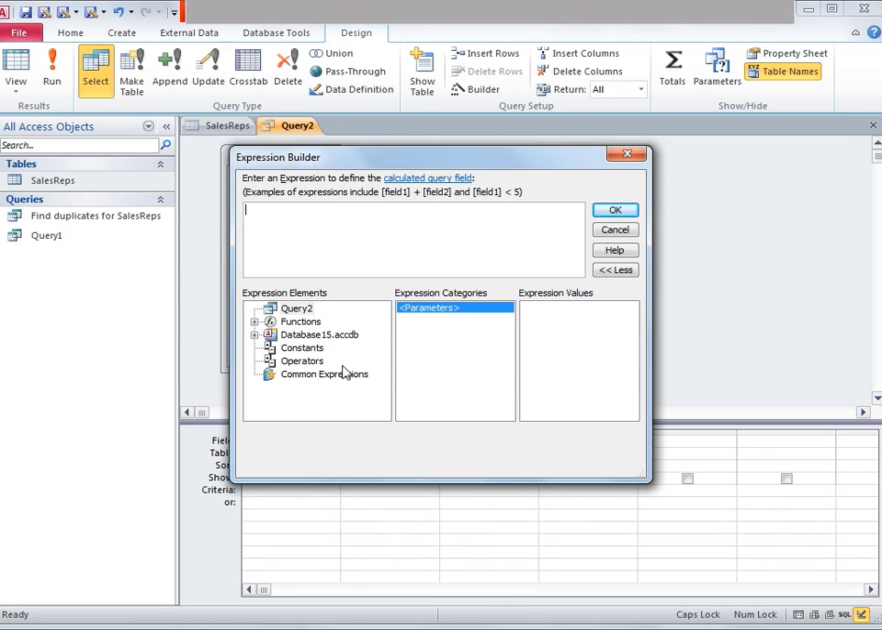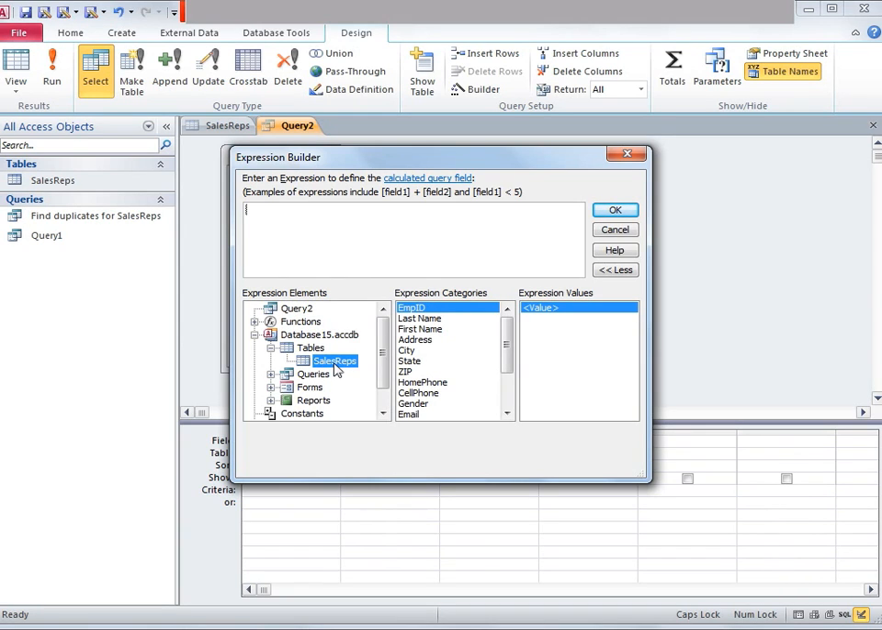Once I do that, another window has opened. This is the Expression Builder window. On the left hand side, there's something called Database. This is the name of our database, and in that, tables, queries, forms, and reports. 4 kinds of objects out there. So we have a table in our database, and it's called Sales Rep. Once I click on that, all the fields in that table appear under Expression Categories.